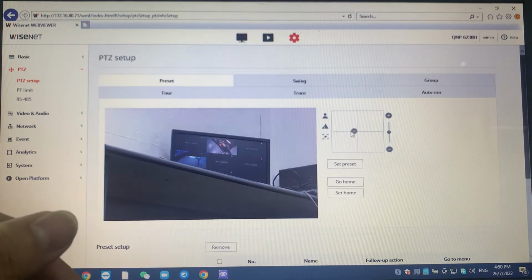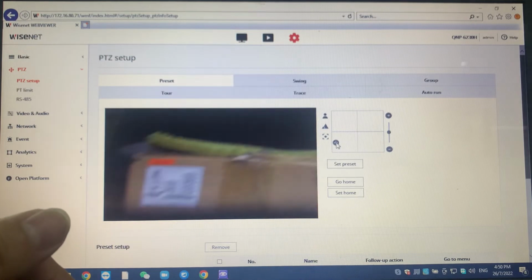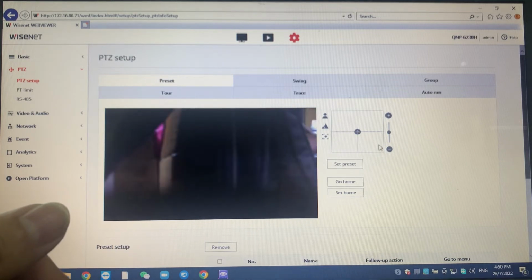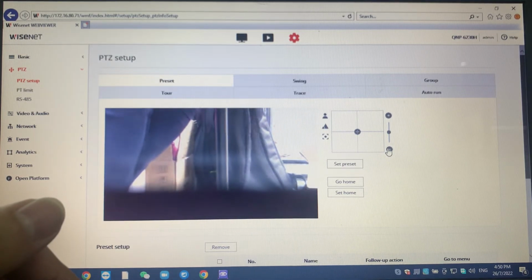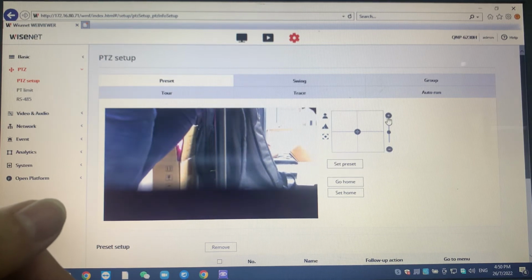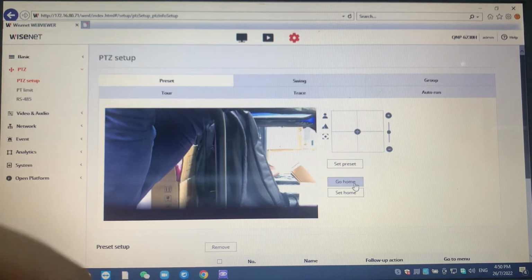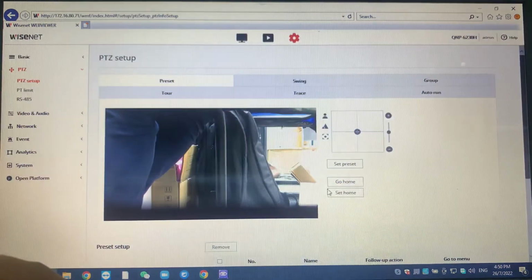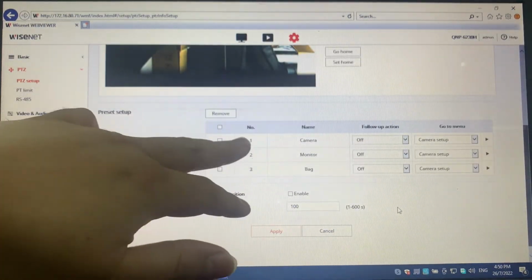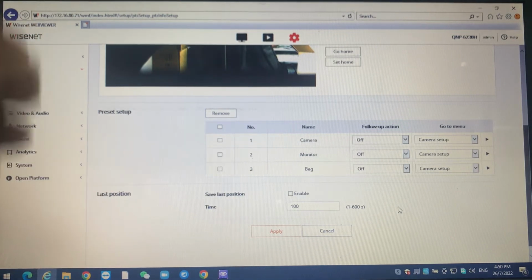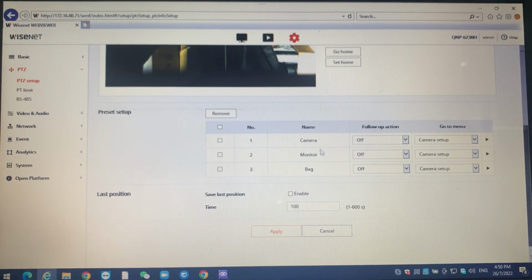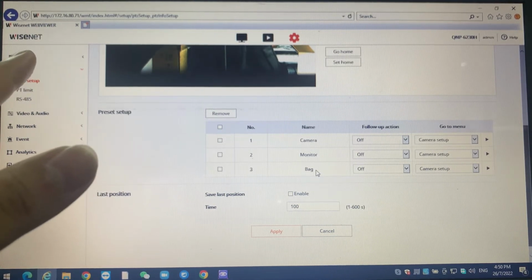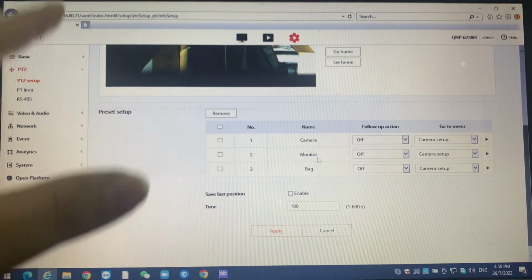So we are going to do the third preset point. I'm looking for my back. Okay, this is my back. I make it a bit larger so you can see properly. So my back is over here, and I set preset three for my back. So I have already done presets 1, 2, and 3. That's why, when you are at the PTZ menu, you can call for camera, call for monitor, and call for back. So this is how we do the preset points.